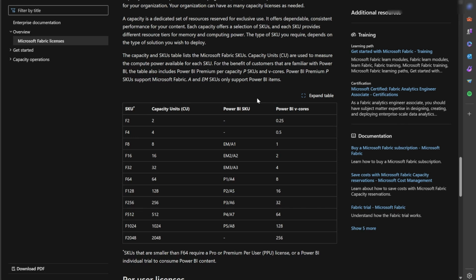In order to utilize that capacity, we would enable a Fabric capacity. And you can see that the stock keeping units, or SKUs, for Fabric are F capacities. If you've ever dealt with Power BI capacities, they're similar to what this looks like. There's P1 and up. And you can see here that an F64 capacity matches a premium capacity.